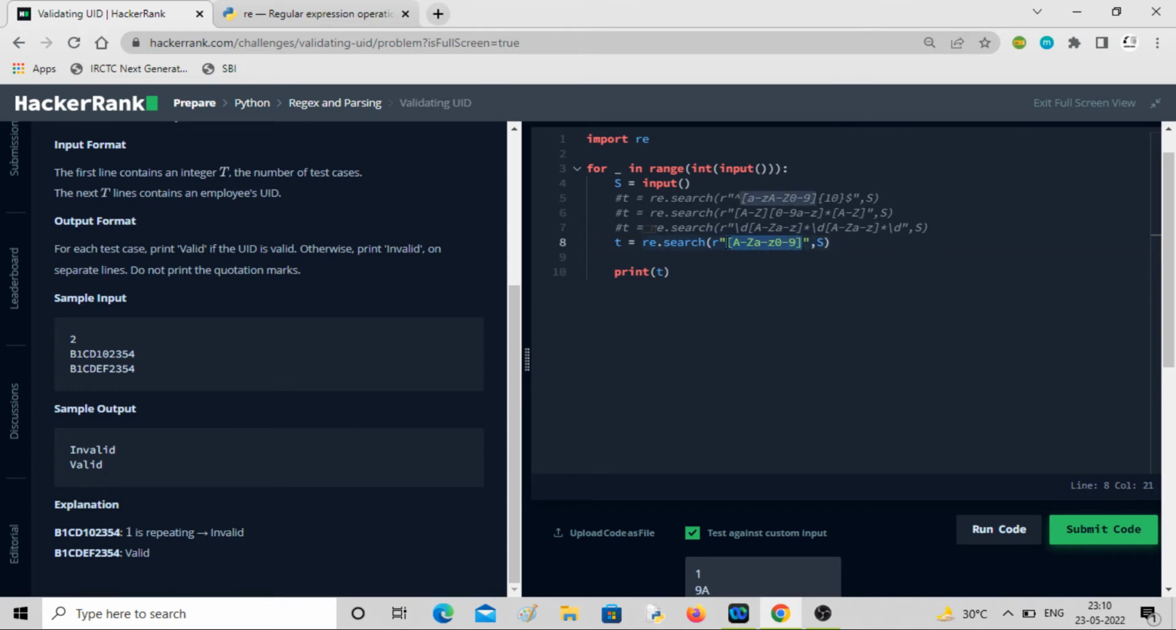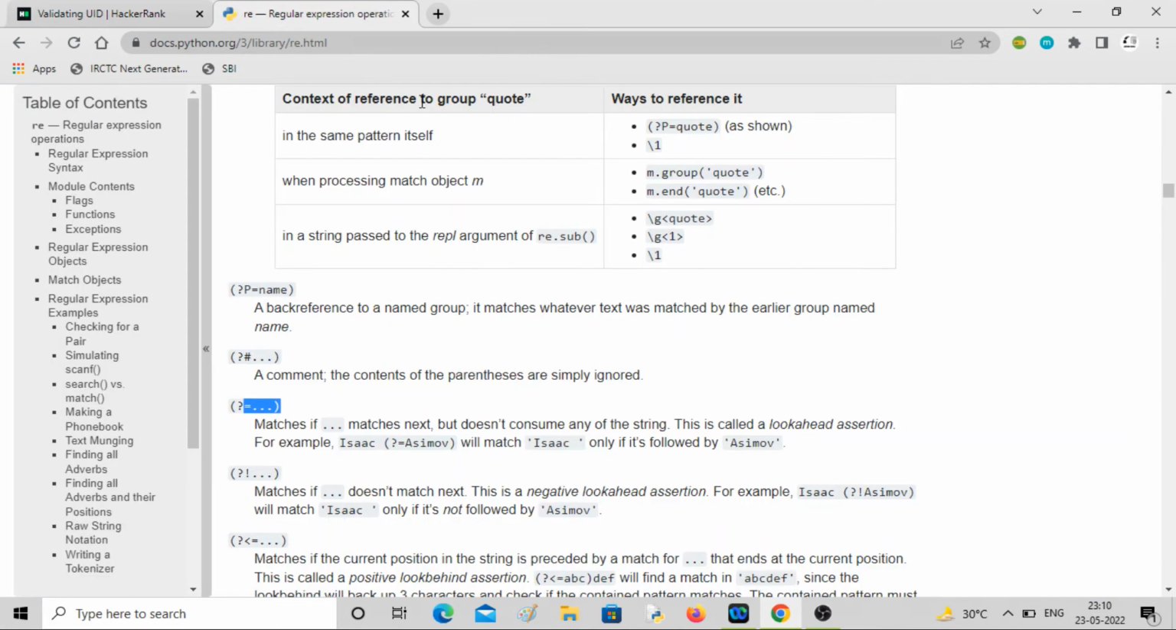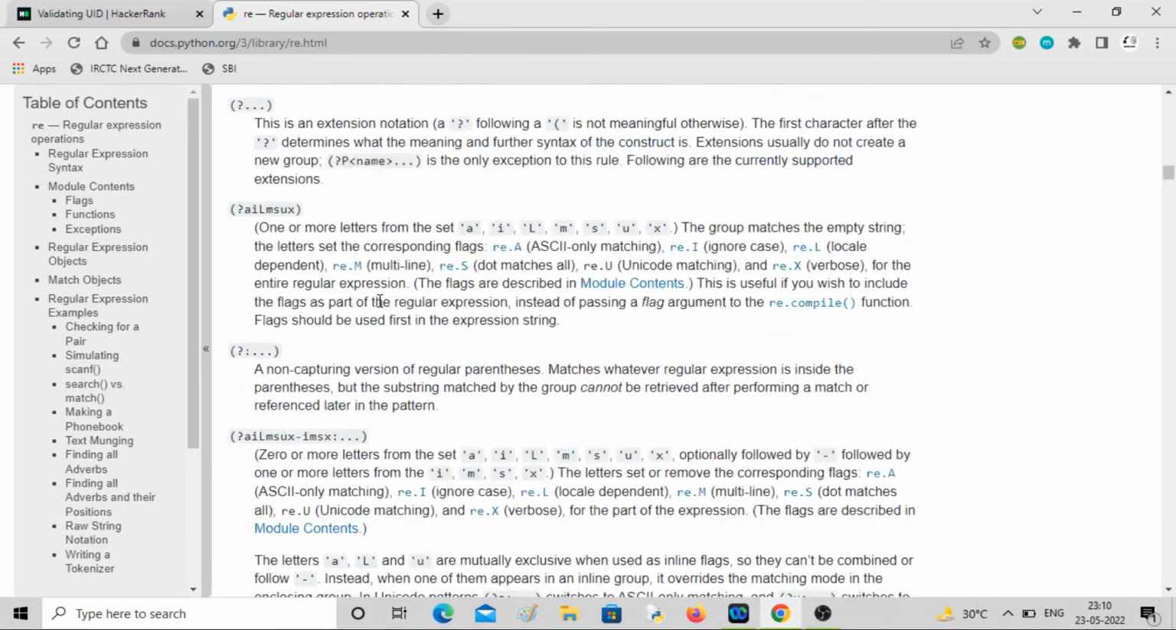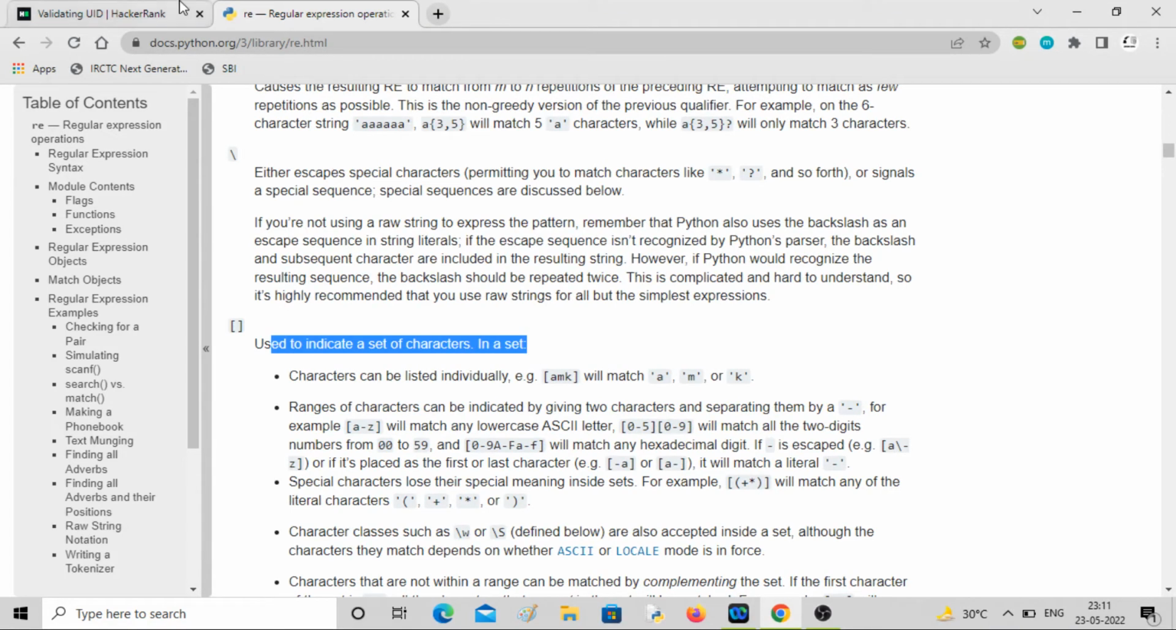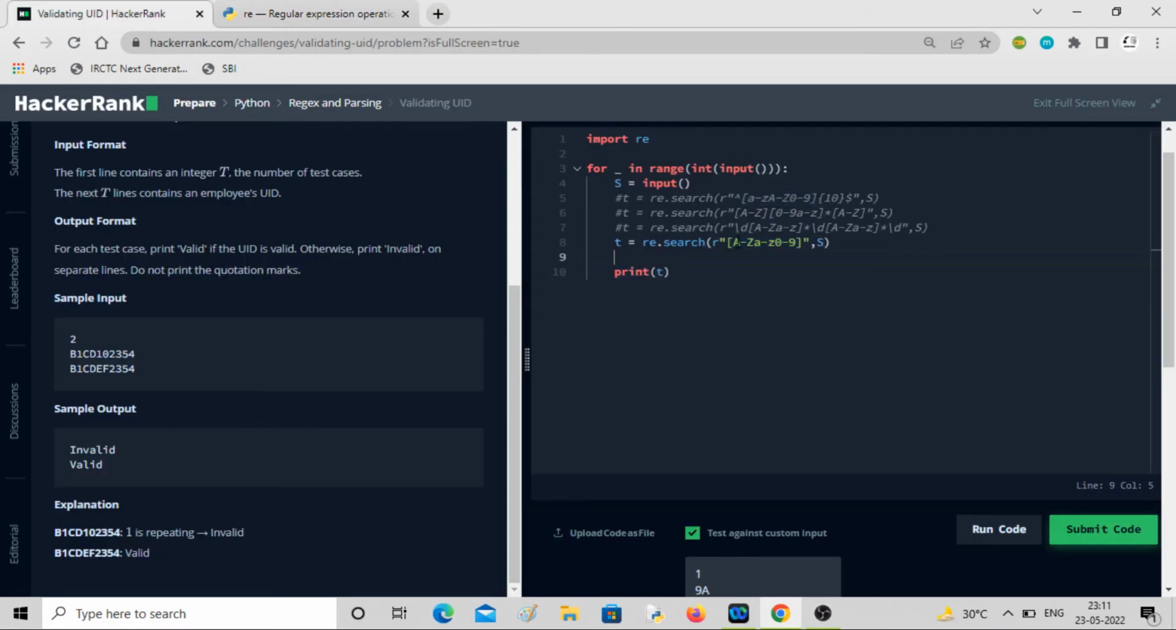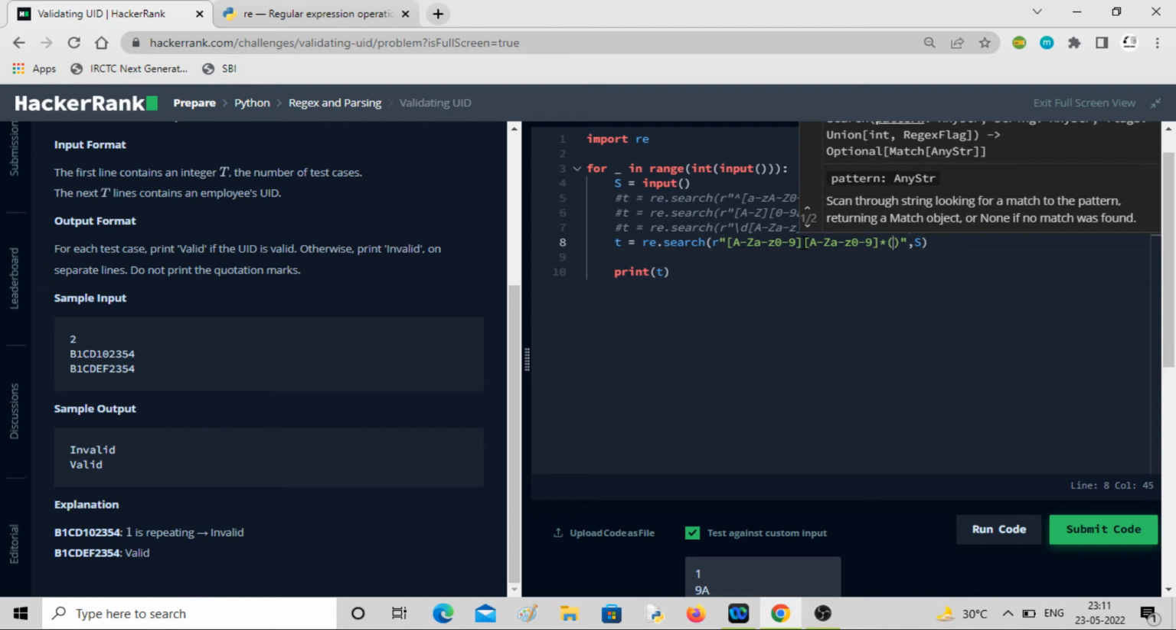Square brackets are important because they indicate a group of characters. Here it is written that this is used to indicate a set of characters. You can't give characters like this without square brackets. Okay, so then again you can have the same thing but repeated 0 or more times, right? And then you can have question mark equal to \1.